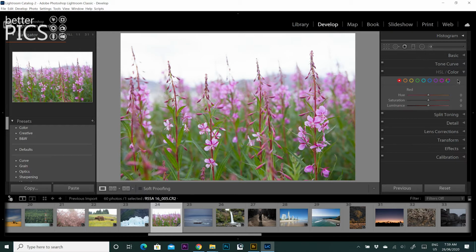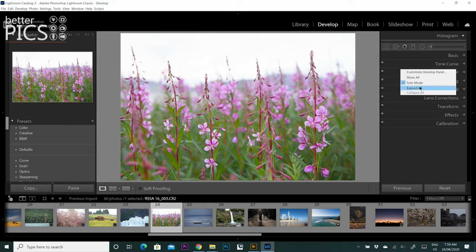So if you're in develop module, over those tabs, if you just right click, you can select solo mode, or if you want to go with expand all or show all, then you have those options as well. But certainly for a smaller screen, I find the solo mode to be really handy and useful.